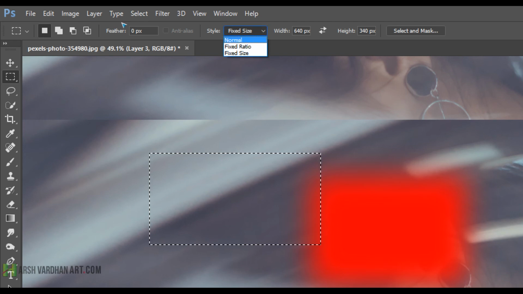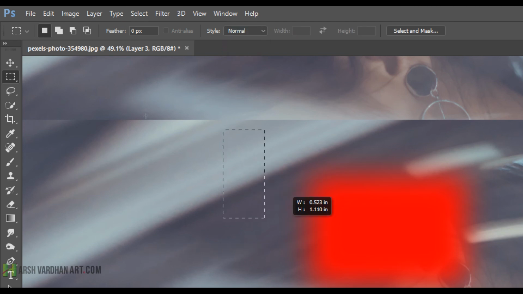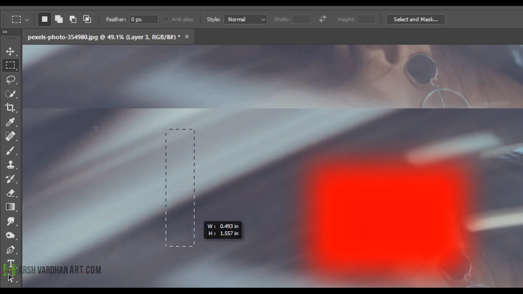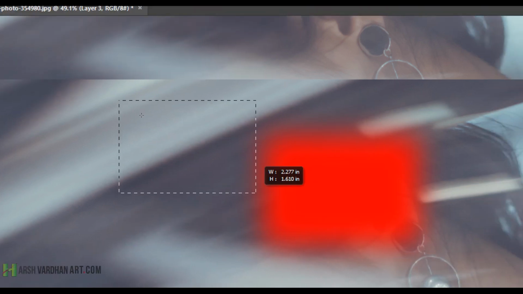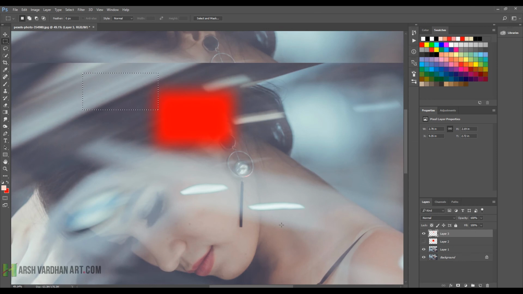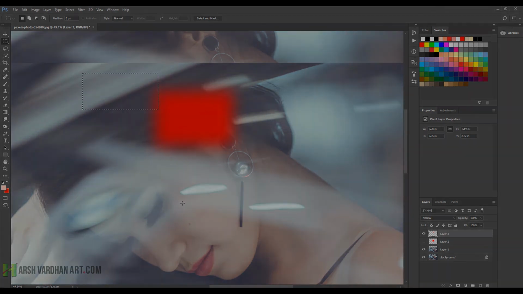And by default, if you go to the normal, you can draw the rectangle or triangle as per your own wish, and you can literally do anything you want with this selection. All right, so this is how you can use this marquee selection tool. So it was very easy.